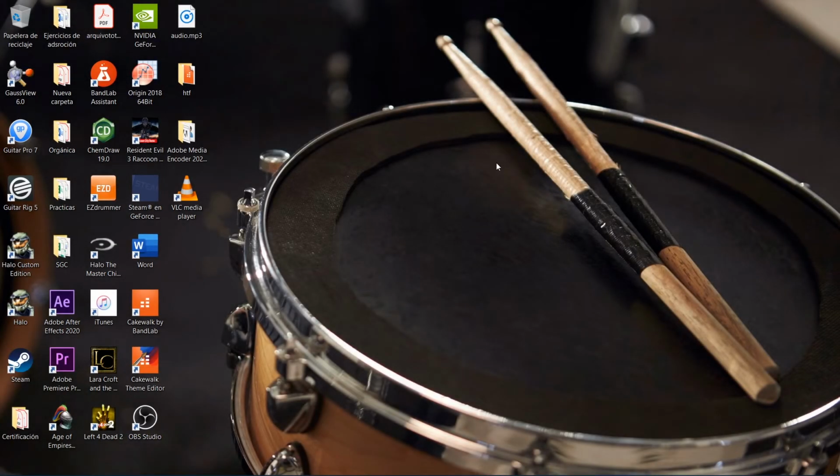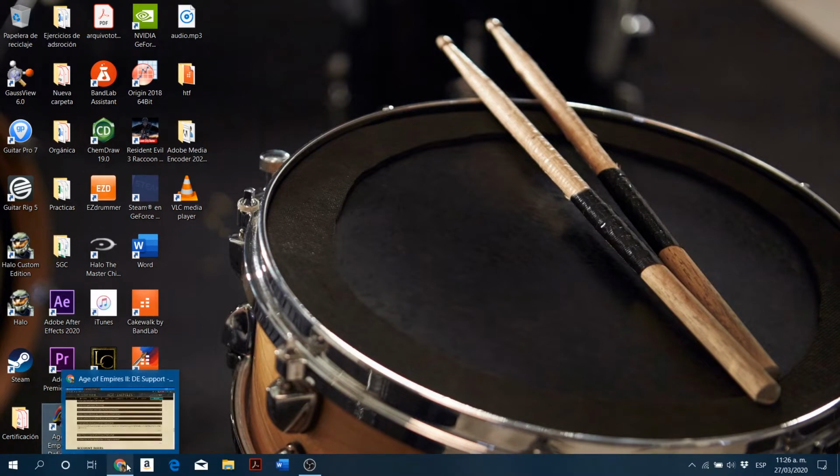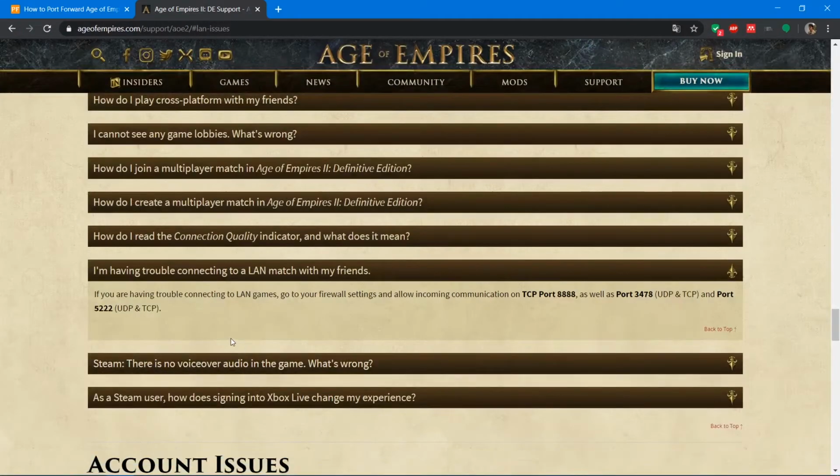Hello guys, today I'm gonna show you how to fix that annoying error occurring in Age of Empires 2 Definitive Edition. So maybe when you try to play in a LAN network, the game gave you an error, an unknown error or a server error, depending. So on the official page of Age of Empires, they tell you if you have trouble connecting with LAN games, you could open these ports. In order to open these ports, you have to do it in the firewall.